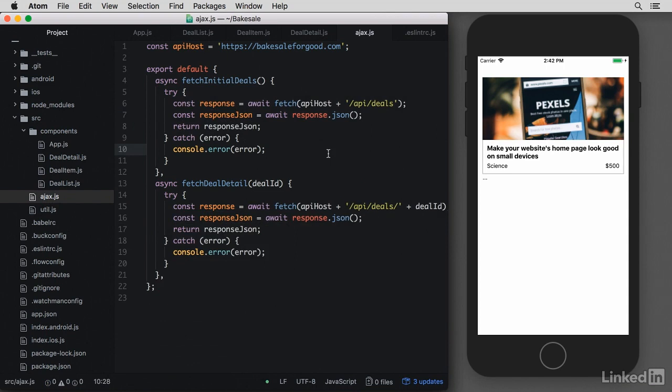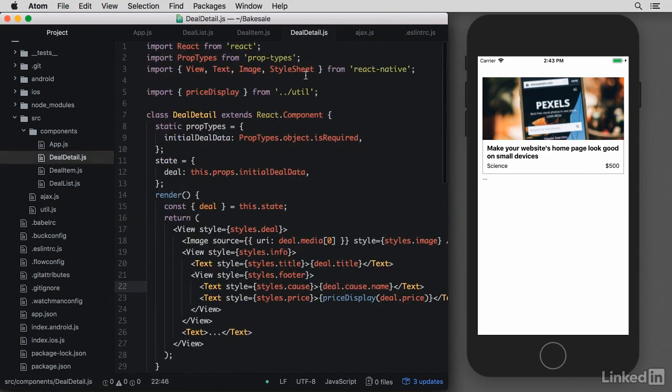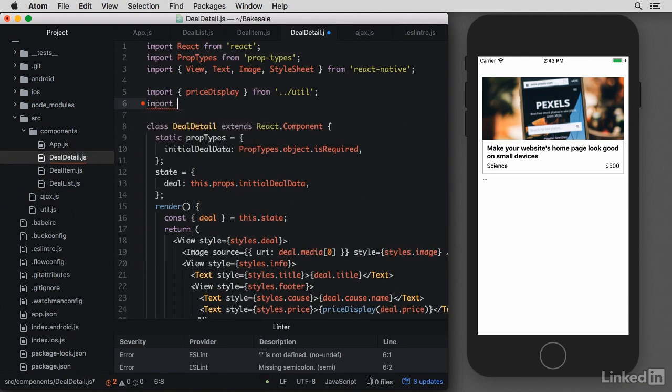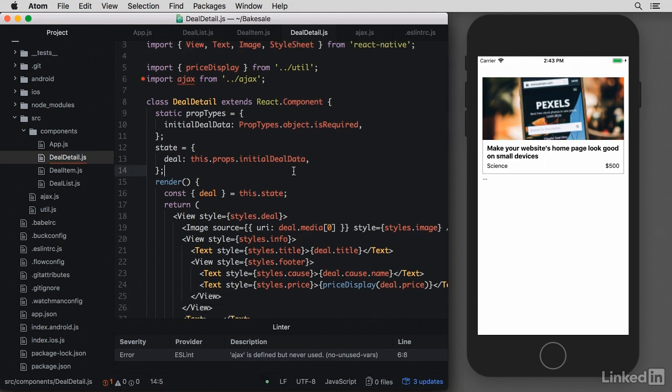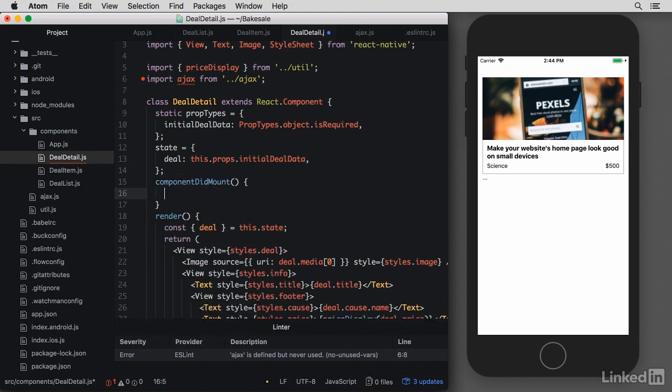Okay, cool. Now we can test this function, fetchDealDetail. So in the deal detail component, we want to bring in the Ajax actions. So import Ajax from up one level, ajax. And we can fire this new fetchDealDetail function when the component mounts, because eventually we want to place the information coming back from the fetchDealDetail function on the state of the component. So we need componentDidMount.